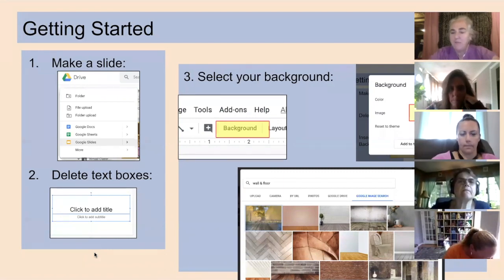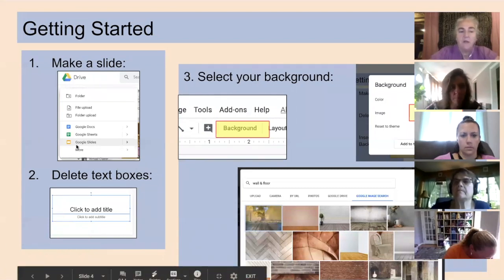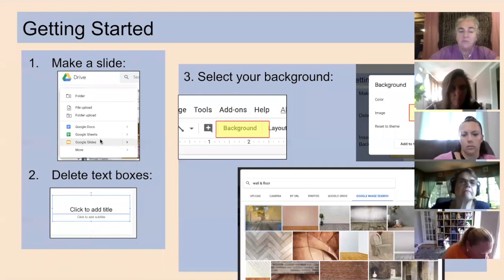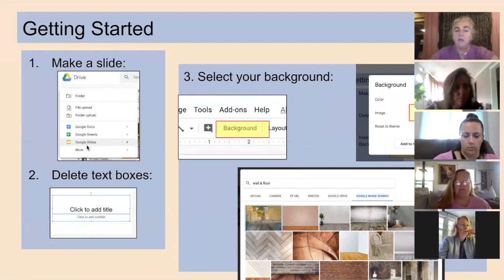So the first step that I would like everybody to do is to go to your Google Drive and create a new Google Slides document. So once you open Google Chrome, you're going to click on the little triangle, go down to Google Slides and make a new Google slide.